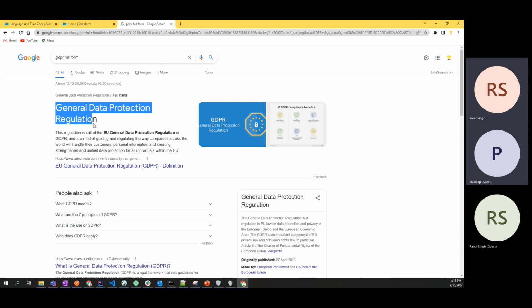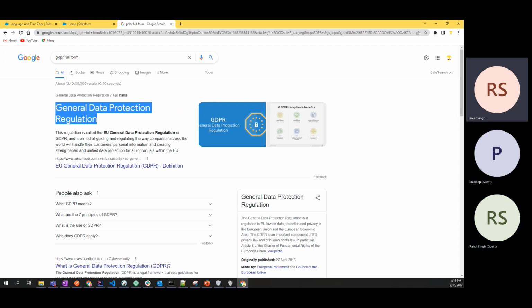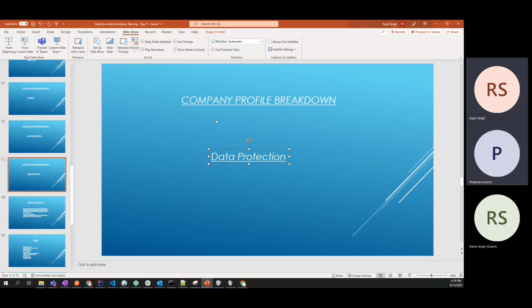GDPR is the General Data Protection Regulation. The European Union has its own data protection regulation. If you are violating it, it's in their constitution itself, you can be entitled to go to jail, and your company can be fined a lot. So what I'm telling is, if your company is operating in certain countries, you have to follow these global data protection laws.